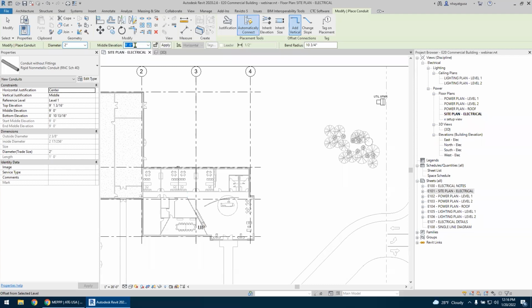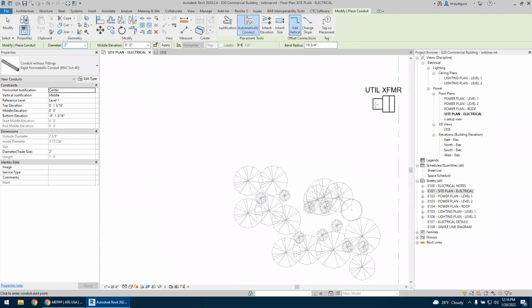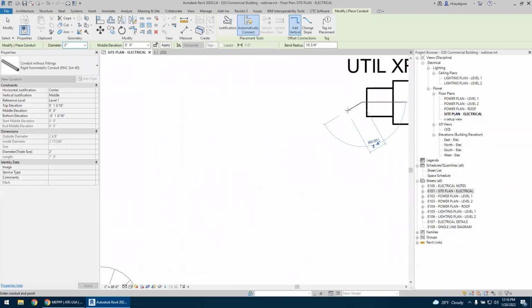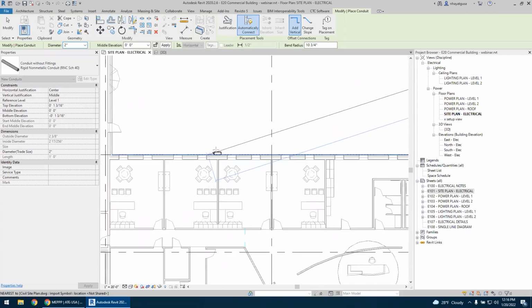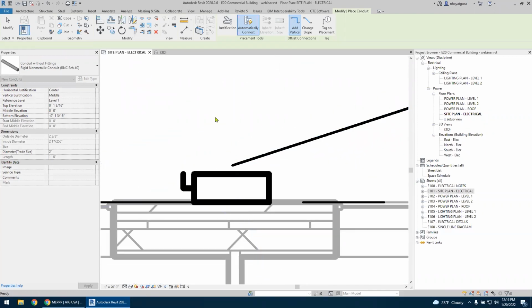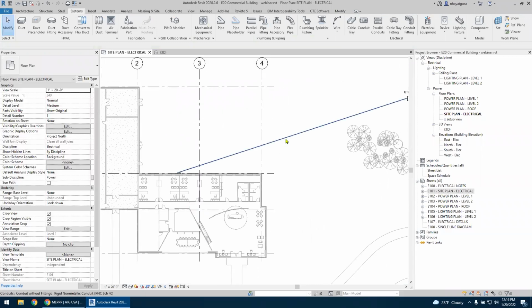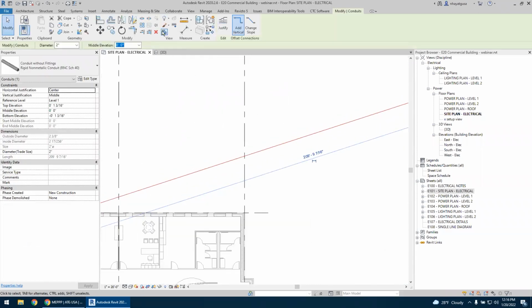It says middle elevation. We'll just put it on the ground. We're not doing 3D stuff necessarily. Nobody's buying the model from us. We're just doing PDF plans. So I'm putting it on the ground. 2-inch diameter. It's just going to show up as a line on this plan. So I'm going to click just near it, and then I'm going to run it over and click near. So that's actually a conduit. You know, if you want to see it in 3D.